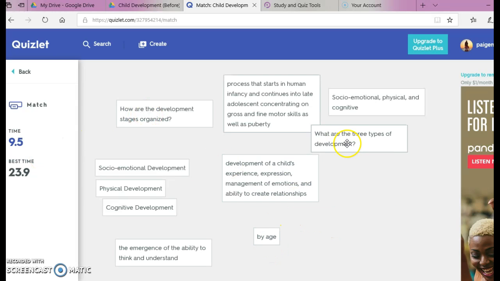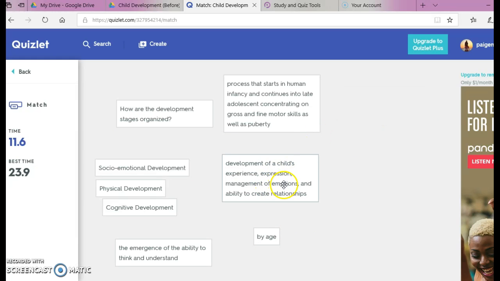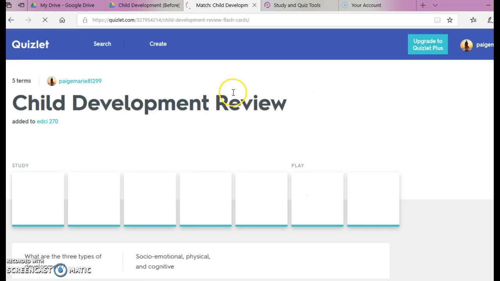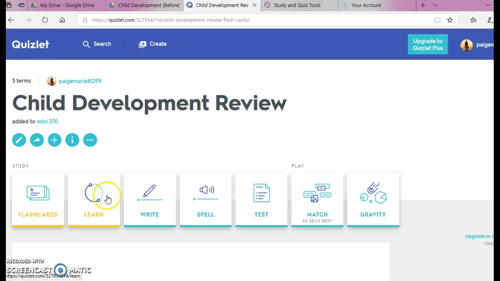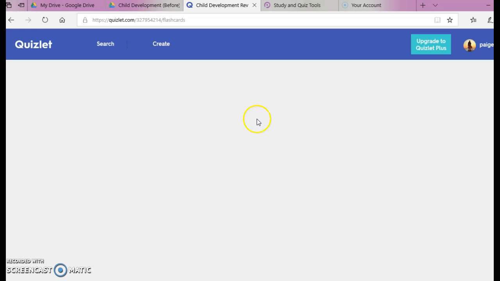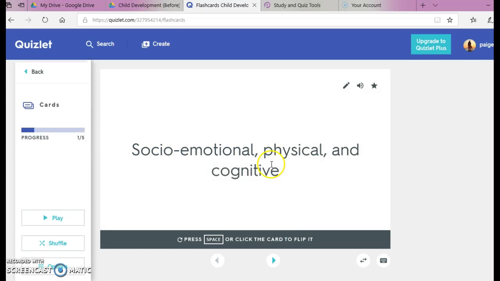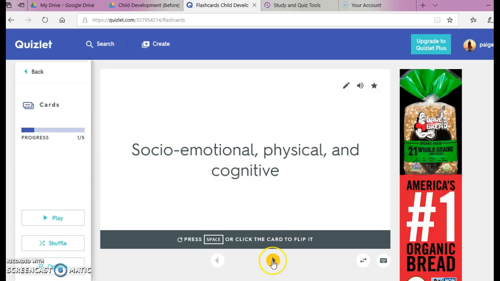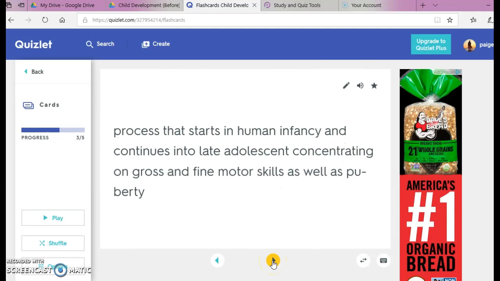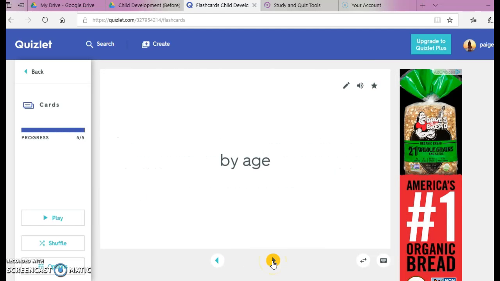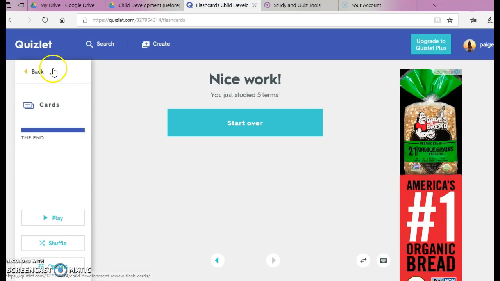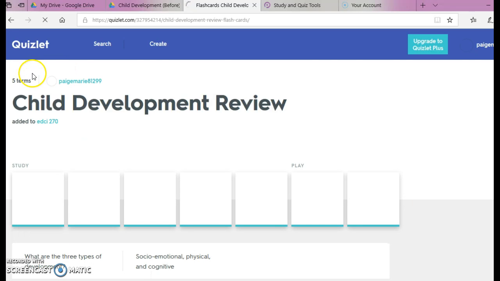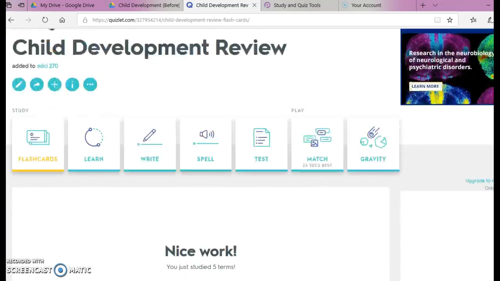So it's not too difficult, but it also is a fun way to keep kids entertained. Just a simple study tool. You can use flashcards and just read them off. And this is a nice way to study and practice and just kind of stay involved while learning.